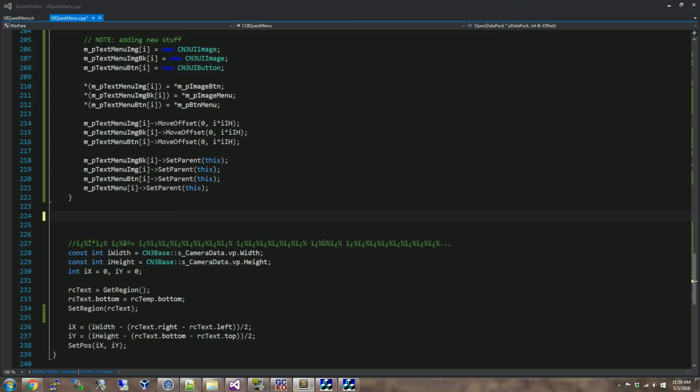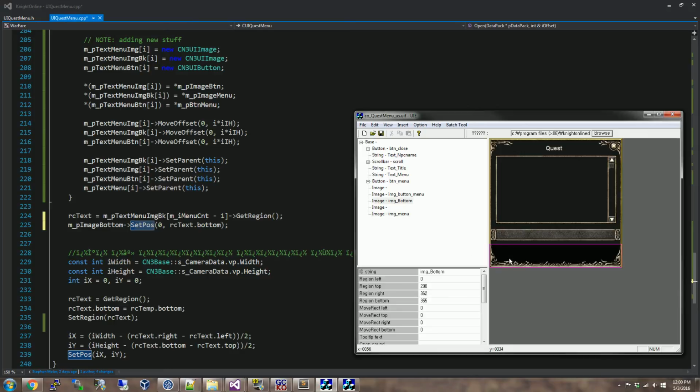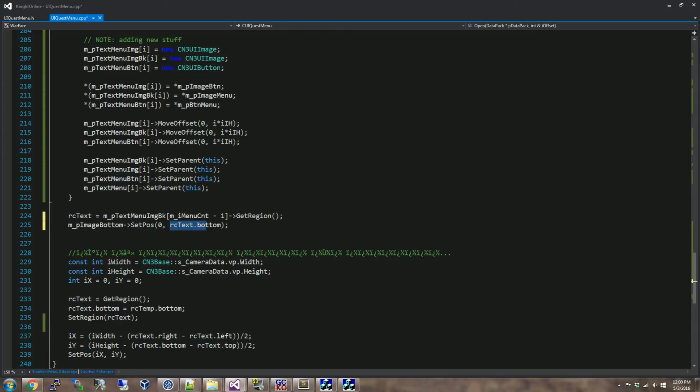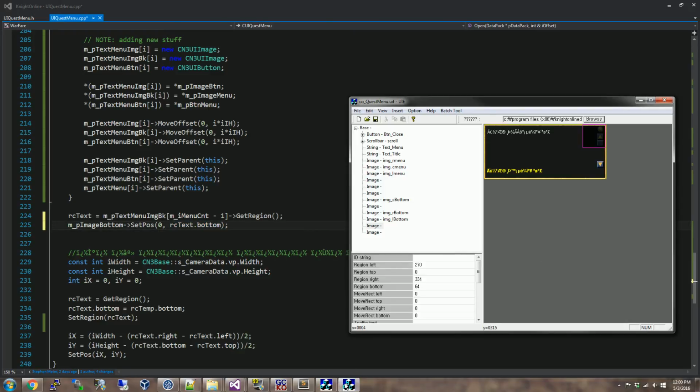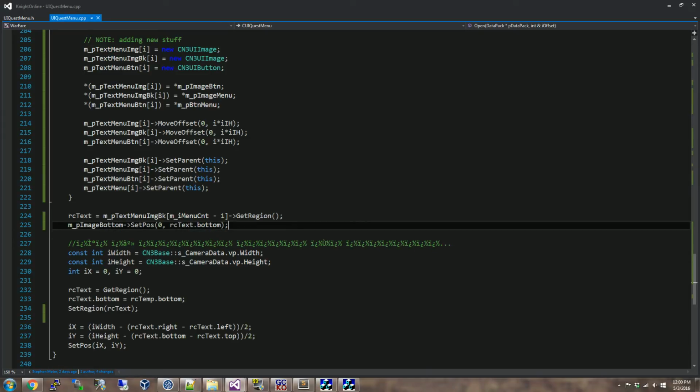To move the bottom image, we can just get the region, the rectangle for the very last option. Then we get the bottom of that, and we can set the position for this bottom image, which is this image here. We can set the Y position to the bottom of the last option we created. And what this does is it sets it right where it needs to be, down here at the bottom. So that simplifies that code.